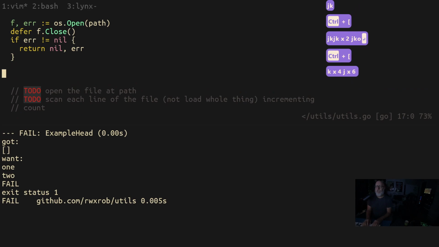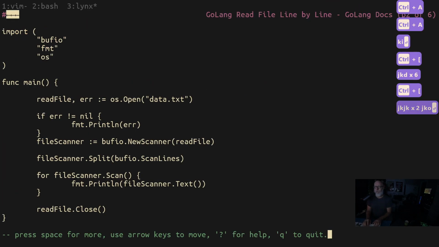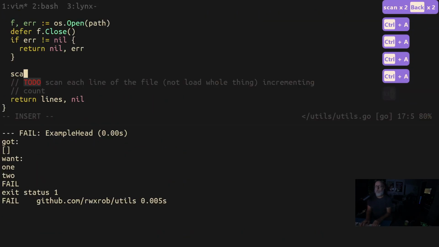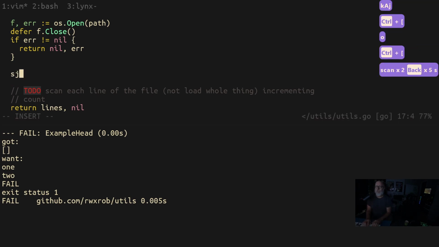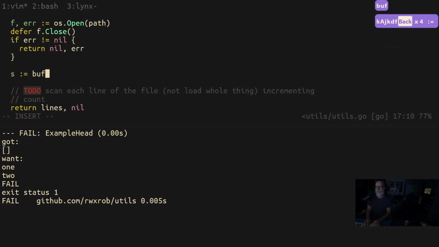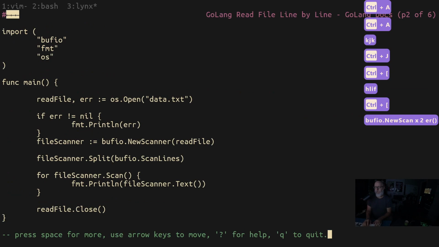But now we need to actually do something with it, right? So we need to scan a line. So we need to get that buffer. Now, what is the buffer? This stuff is right. So we need a new scanner. So scanner, I'm going to call it S. I don't like doing fancy long names. They just make it harder to read the code. So I'm going to do S dot bufio.NewScanner, and we're going to give it F, right?